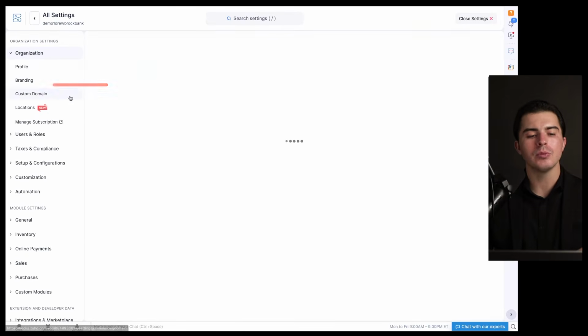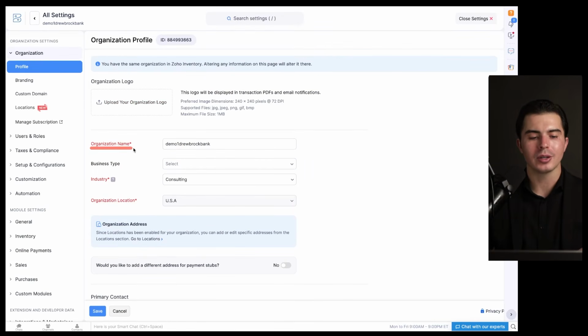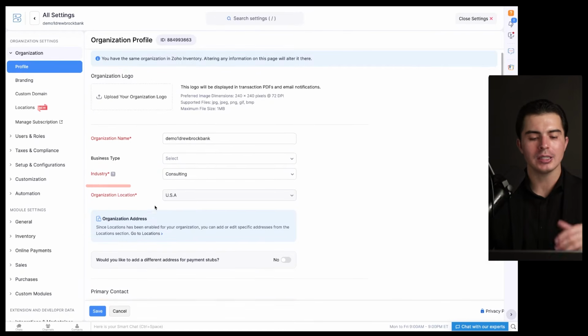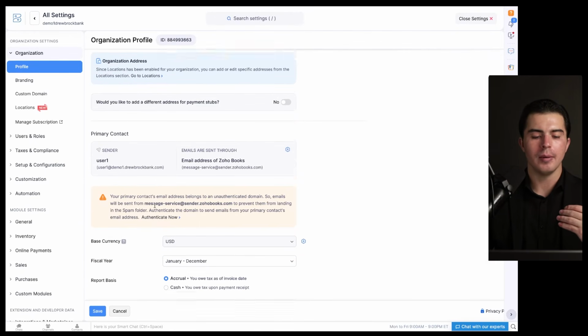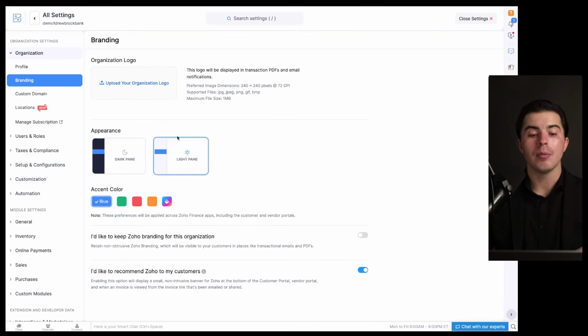So we've got organization, we've got profile. So if you want to set up your profile here, this allows you to set things up like your organization name, your business type, industry. It's just the general information for your organization. So as a best practice, go through here and you can upload your logo for the org and set up that basic info. Then you've got branding. So you can make it dark, you can make it light. This changes the appearance of Zoho. And then you can change the accent color, which is really cool as well. Zoho, as an organization, I feel like has made a big push towards their user interface or their design and your ability to customize it.